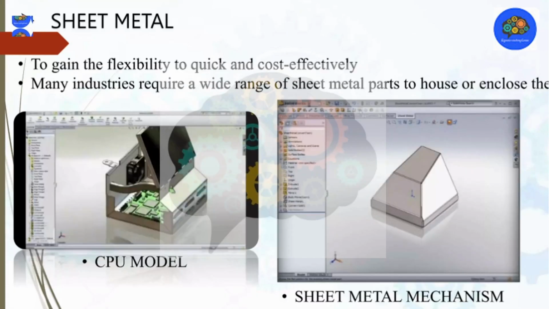Okay, and then sheet metal operations can also be done here. To gain flexibility and quick, cost effective methods, many industries require a wide range of sheet metal parts to house the main products of their manufactured components. So for that we will be using sheet metal design to make the housing for the main components of the company.